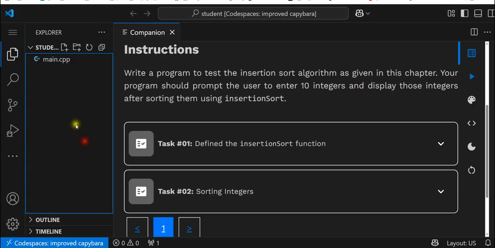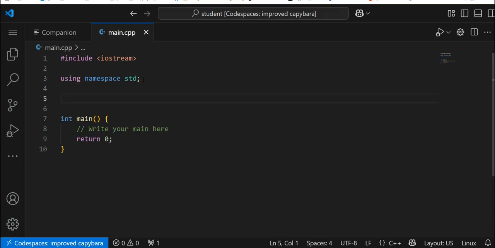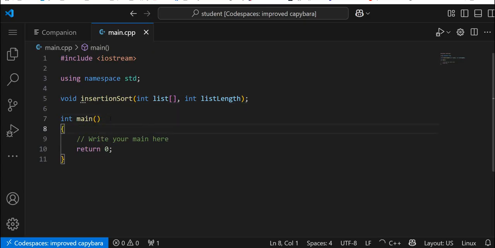So that's fair enough. So let's go to our main, and let's see, we don't need any other include statements. We do need to add our function, which is going to be void insertionSort, and we'll call it integer list, box brackets, and then list length will be the other integer. Semicolon there, and there's our function. Okay, and let's get on to our main.